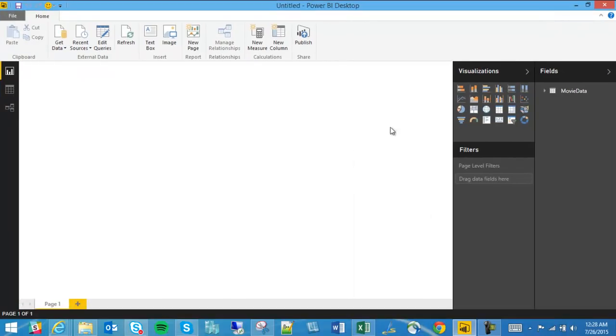So let me maximize this here. When you first load up your data, you're going to see this blank screen, and there are three basic views that I want to point you towards. You've got the report view over here on the left. This is where we'll actually create our dashboards. We'll create the different types of charts we want to have in our dashboard.